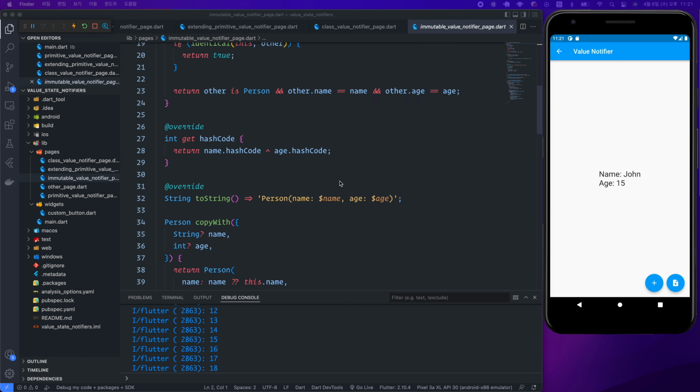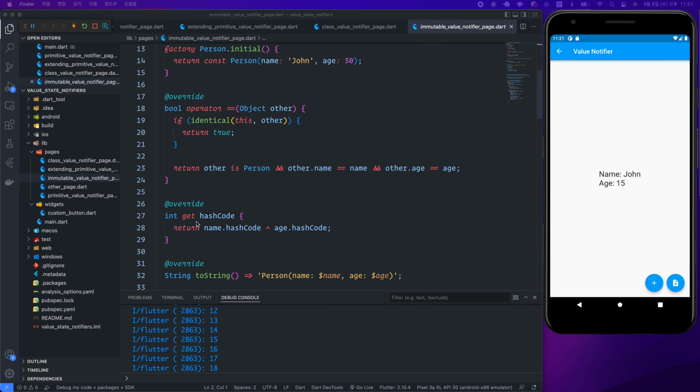I also write the equality operator and hashCode. Defining the equality operator in this way means that if there are two Person instances, the two Person instances are considered equal if the field values are all the same. Packages that simplify this task include the equatable and freezed packages. Next time, I plan to make a video about the freezed package as well.